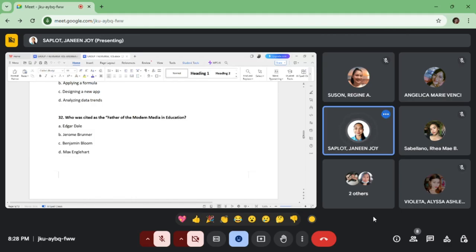Edgar Dale is known for his significant contributions to the field of educational media, including the development of the cone of experience, which emphasizes the importance of using various media for effective learning. He is often referred to as the father of modern media in education. So why are B, C, and D not the correct answer?